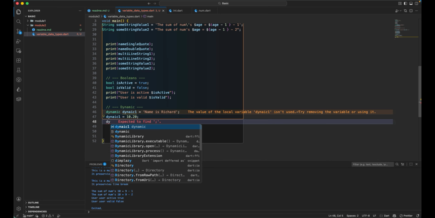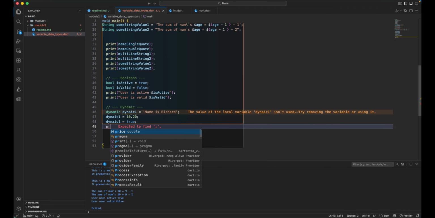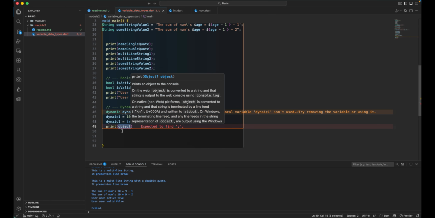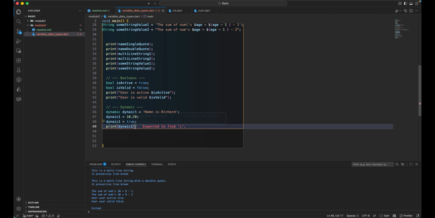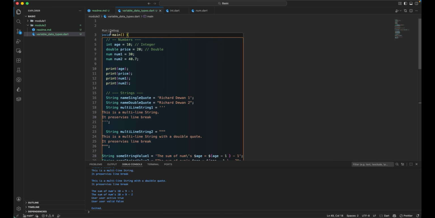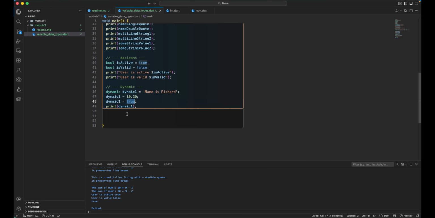I can also set our dynamic type 1 to true over here, right? And now I'll print out our dynamic type 1 over here. Let's try to run this particular program. We'll see that it's true, right? So that's what we have defined over here.